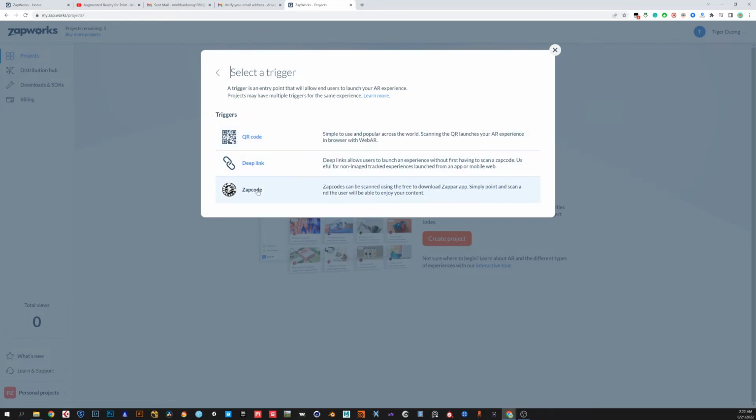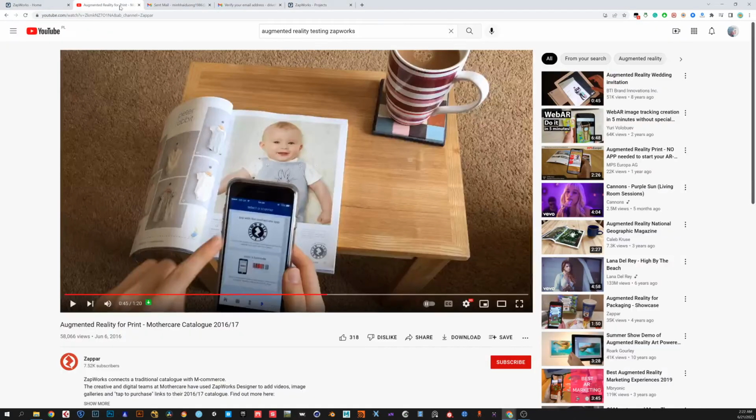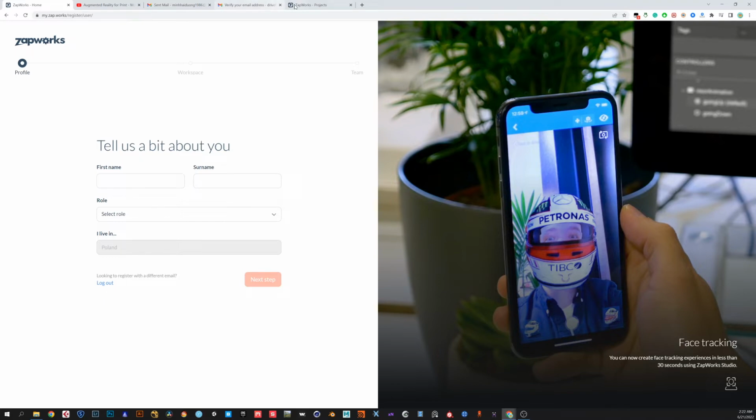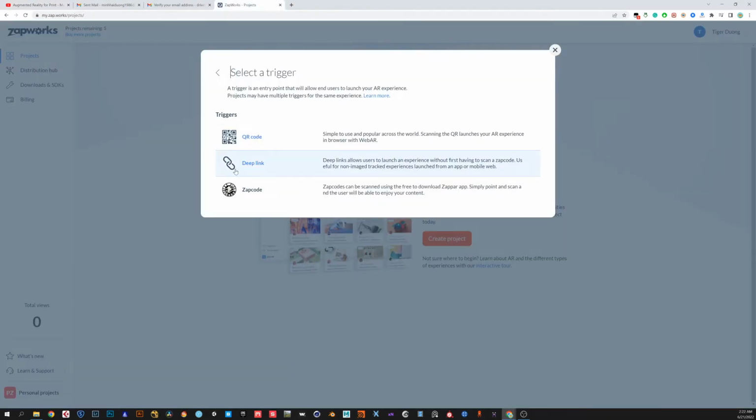So now you need to choose what kind of the code that you want to generate for people to scan. For example, if you remember, like in the video of the magazine, we see something like circle code. So we call that Zap code. Okay, we call it Zap code because this is the code generated by Zap.Works. So you can create something called Zap code here because it's generated by Zap.Works, right? Or if you can create QR.